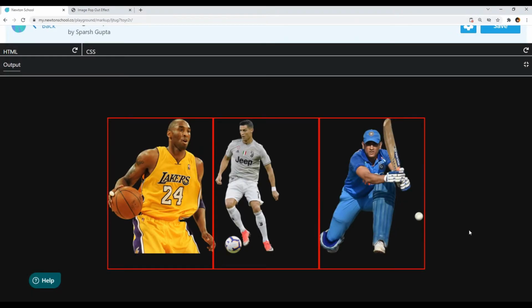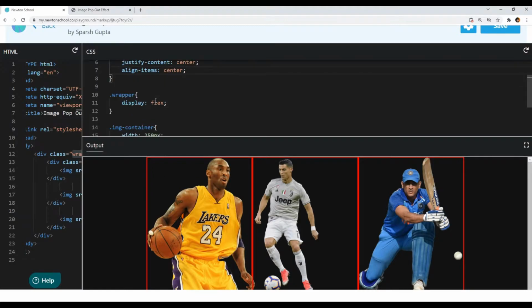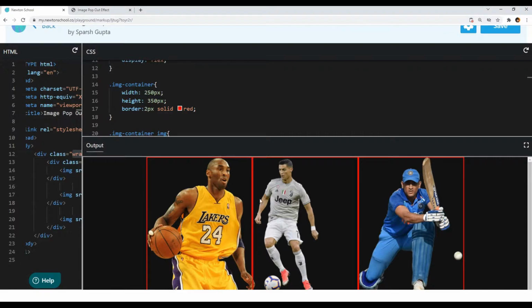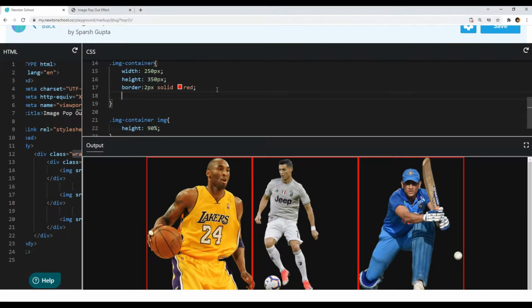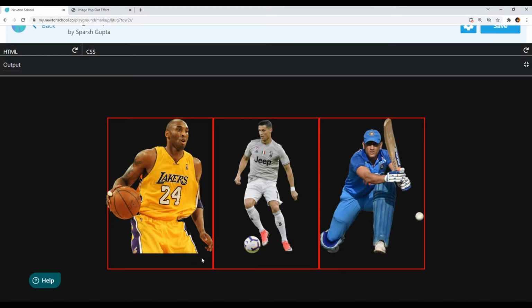And now you can see the wrapper element is in the center of our body element. Now let's position the image element inside the image container. So first of all, I will horizontally center the image inside image container. So I will use display flex on image container, and I will write justify content center to align our image horizontally center.